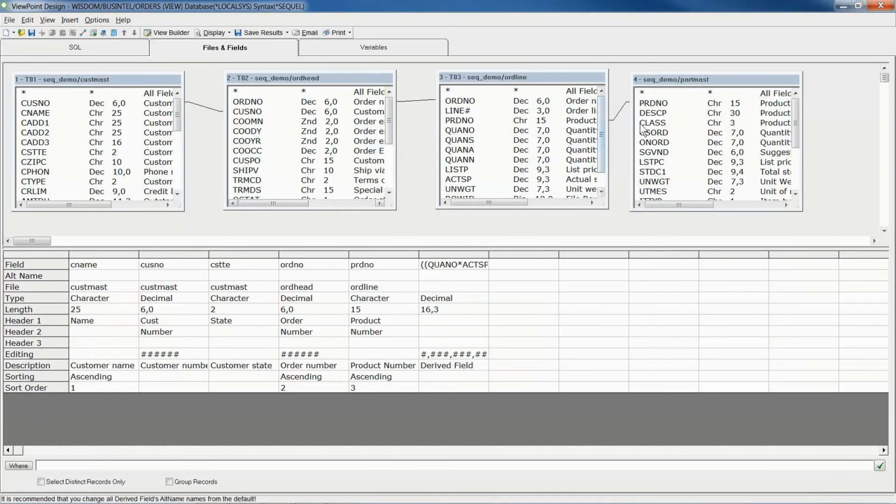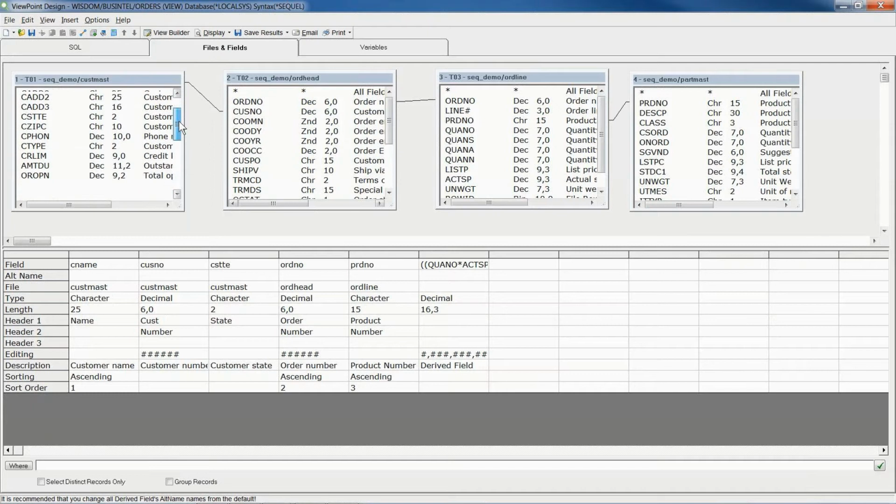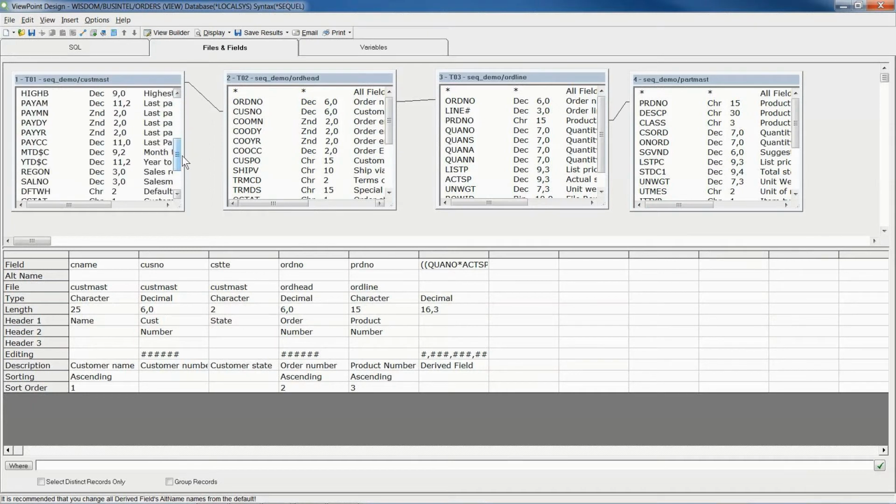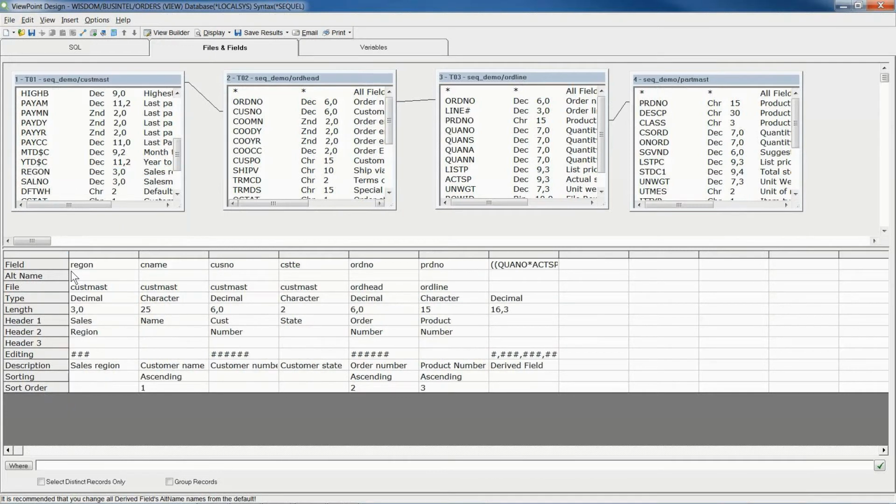Auto join. I've told SQL how to link the files, so when order line and part master come in, they're already joined on the product number. I don't have to worry about it. And if the default join type is fine, I'm good to go. I'm going to start adding some extra fields. I'm going to bring in the region field from the customer master. Just drag and drop, put it in the first position.